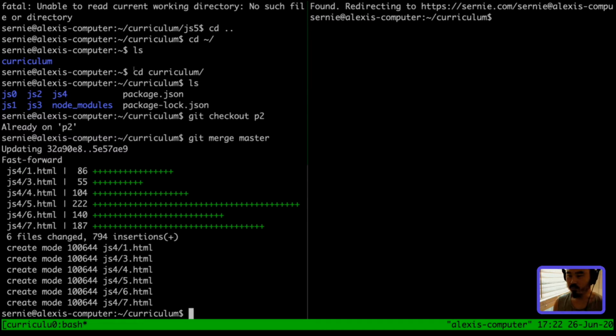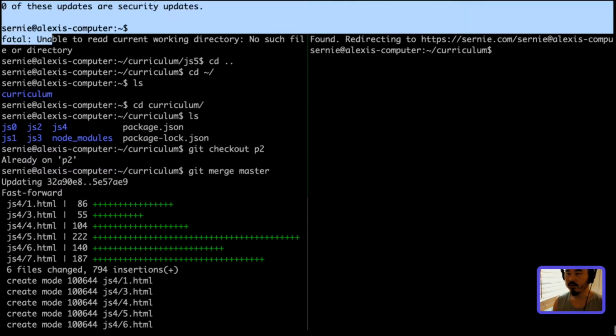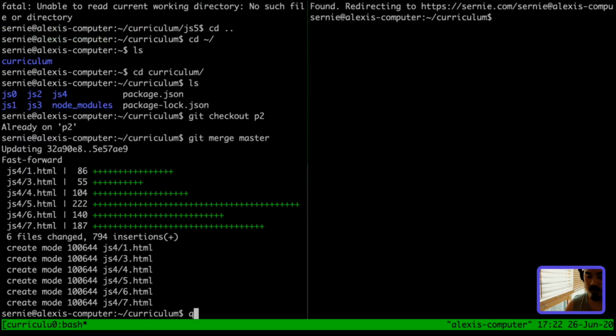Just now was a little bit weird. It gave me a lot of errors, and that's because I was on a folder that didn't exist. I was in a folder called JS5, and P2 didn't have a folder called JS5. So when I checked out to P2, I was in a weird state, so I couldn't merge. But now I have master.